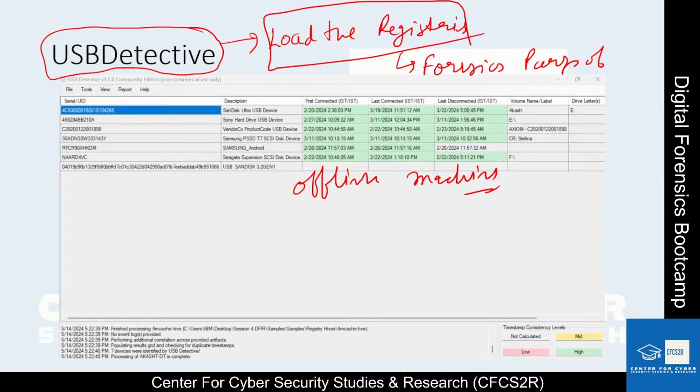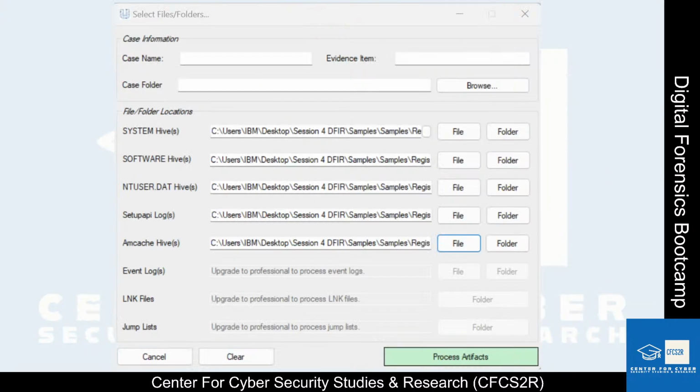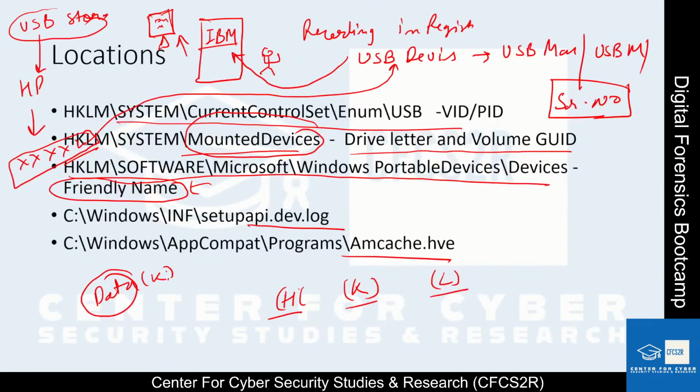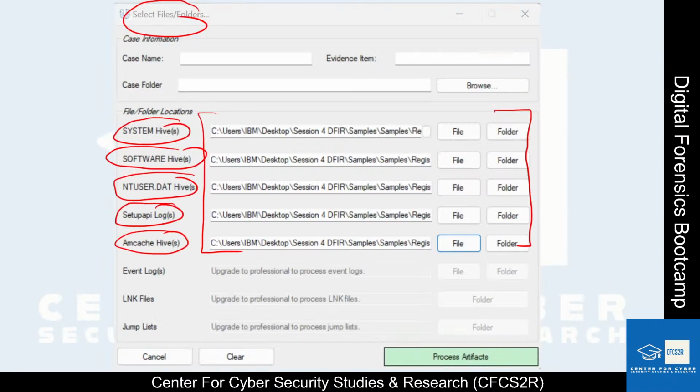So let's go to this particular USB Detective tool. In this tool, when you select the files, it is asking you to load these files: system hives, software hives, ntuser.dat, setup API logs, Amcache hive. So these files you must have if you want to import the USB details of a computer. If you just remember this particular slide, I have told you that these files are required. So let's go to the tool and see how we can find out.